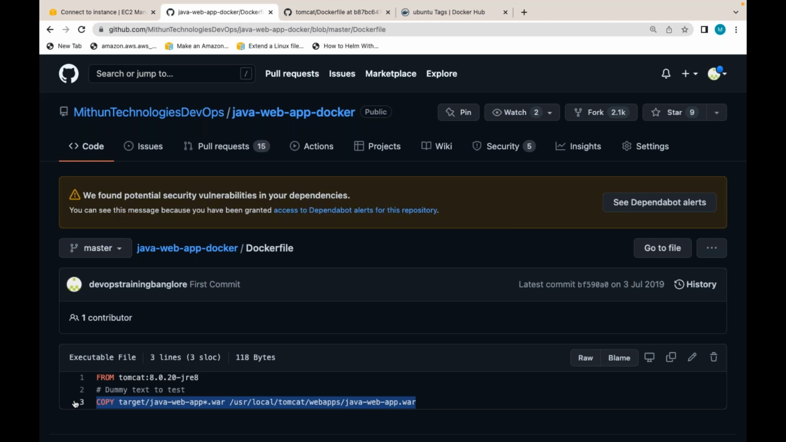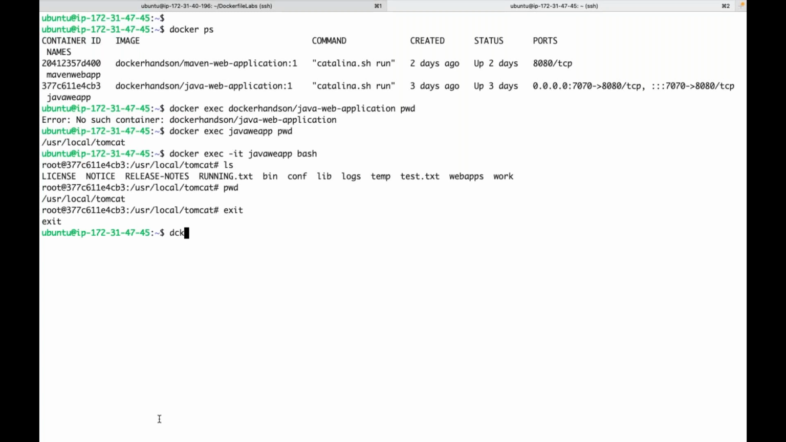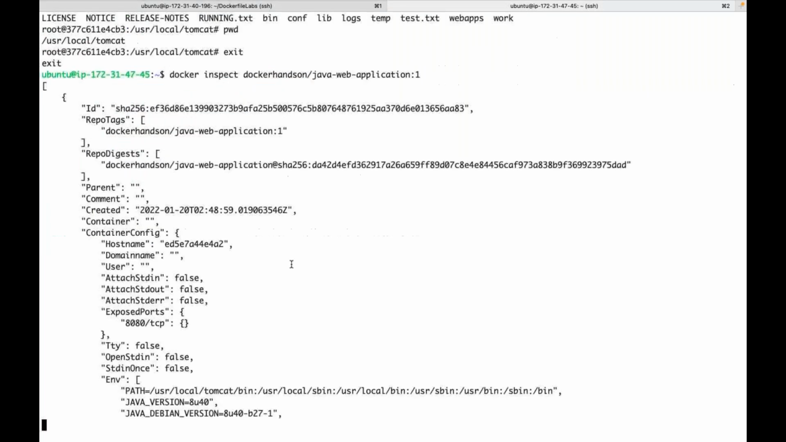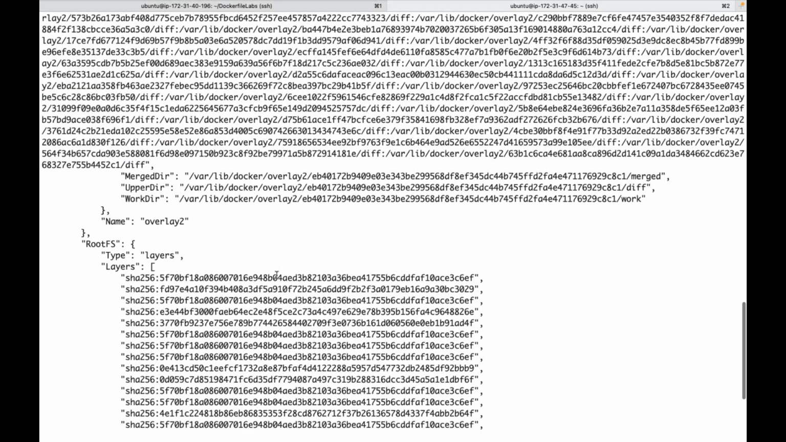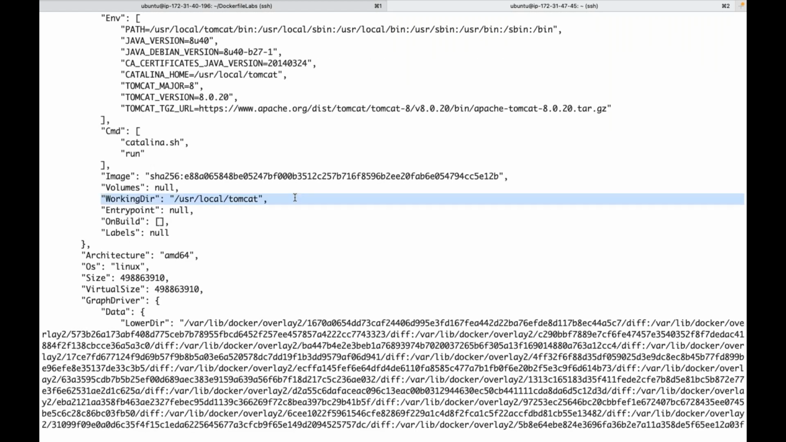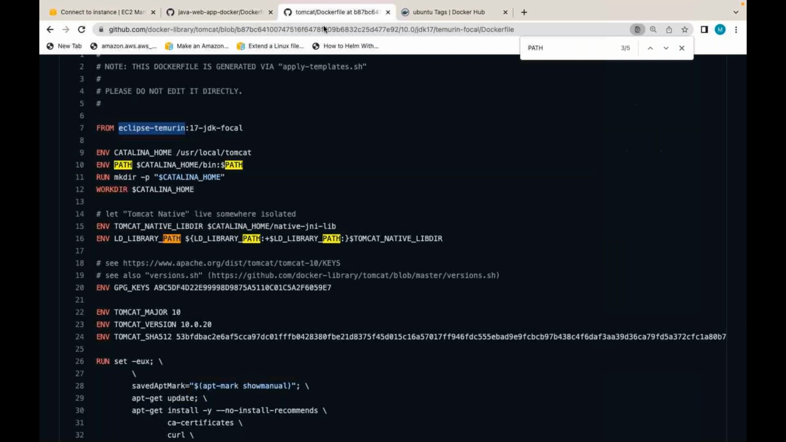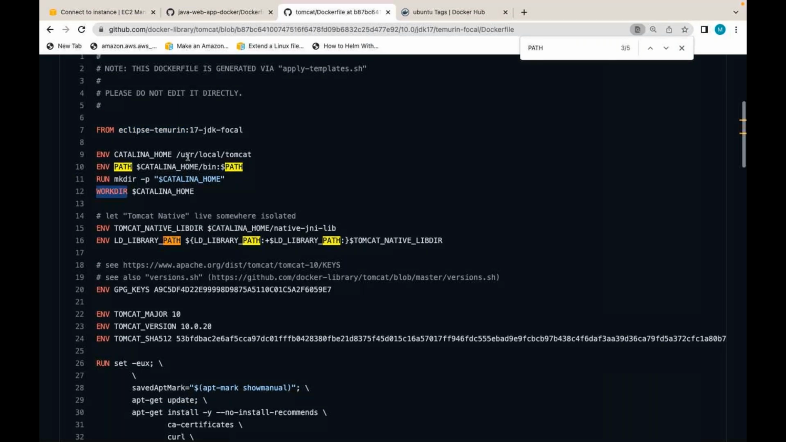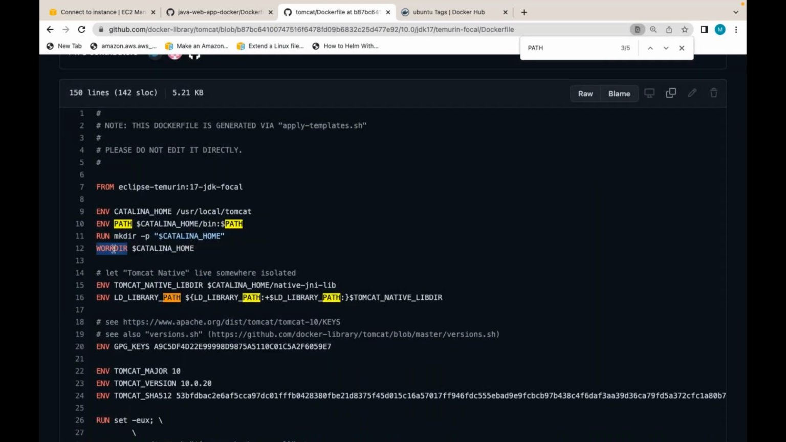No. But how come? If I inspect the image also, I think you can see the working directory details. Docker inspect, inspect that image, and you can see the working directory somewhere. Yes. Can you see this working directory? What is the working directory of that image or container? Where did we set it? That is part of your base image itself. If you see the base image of Tomcat, do I have that instruction in the Dockerfile of that Tomcat base image? Can I see that instruction WORKDIR $CATALINA_HOME?